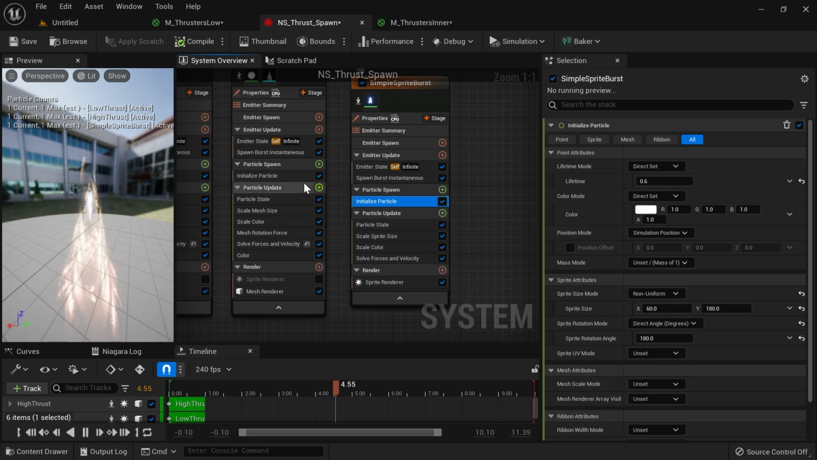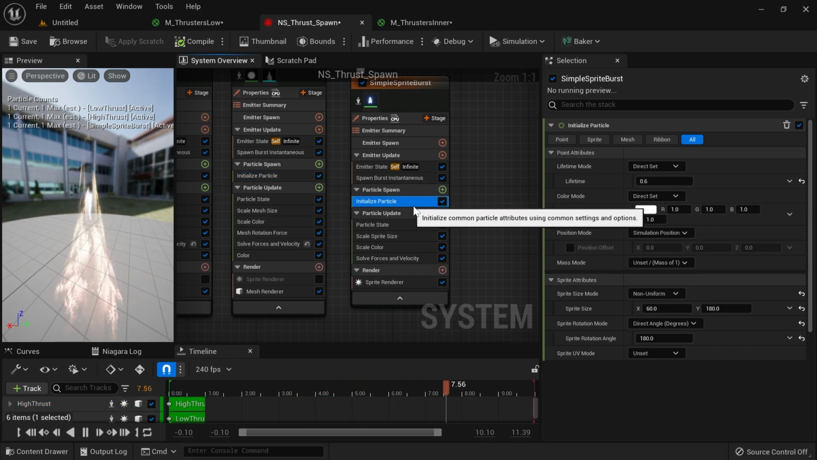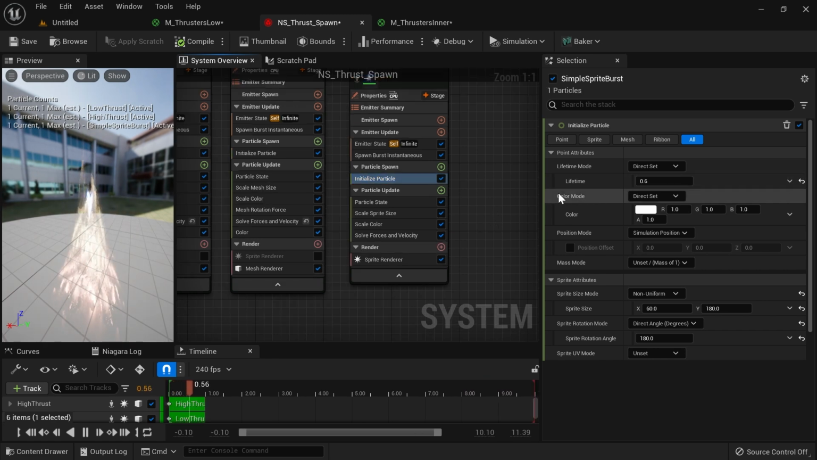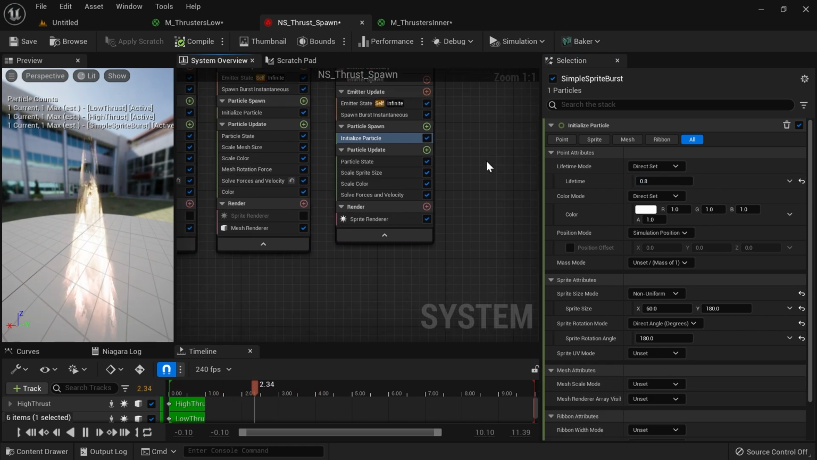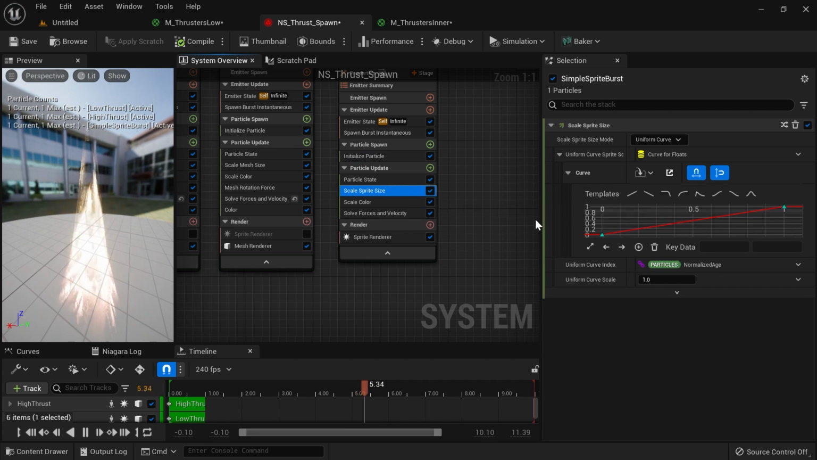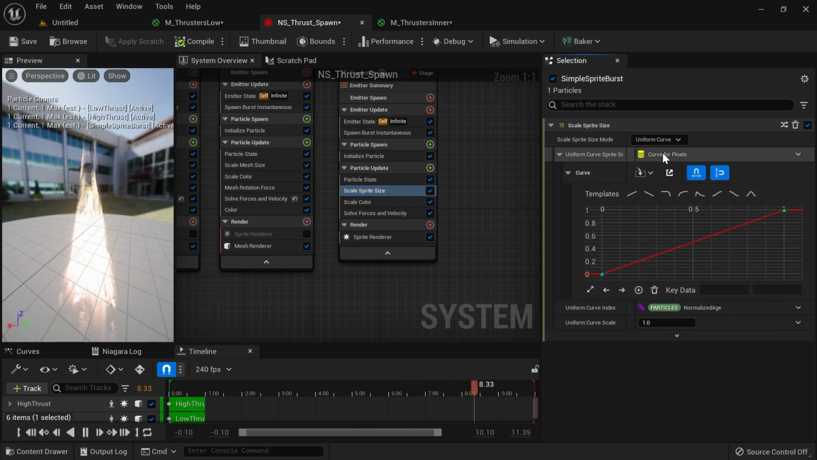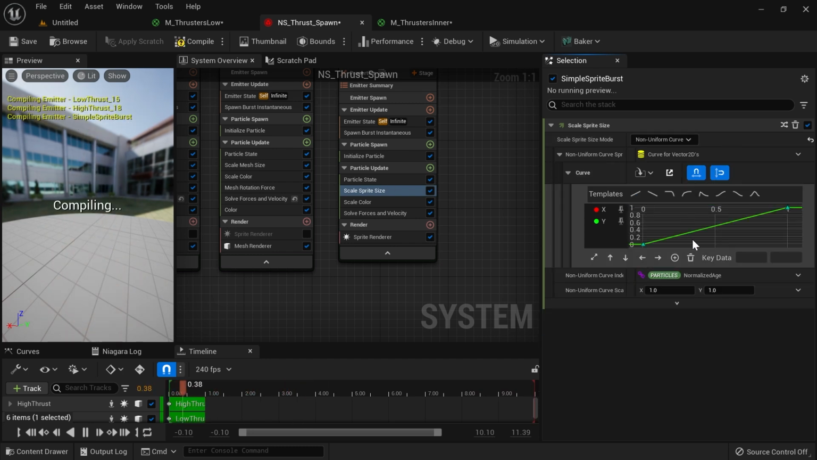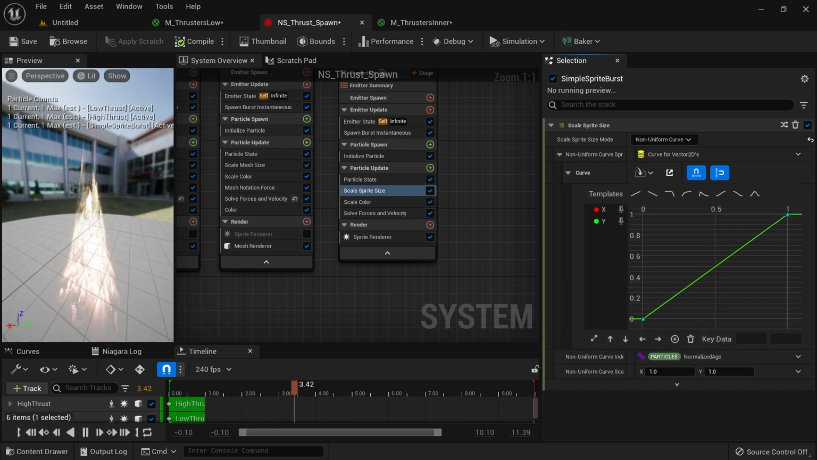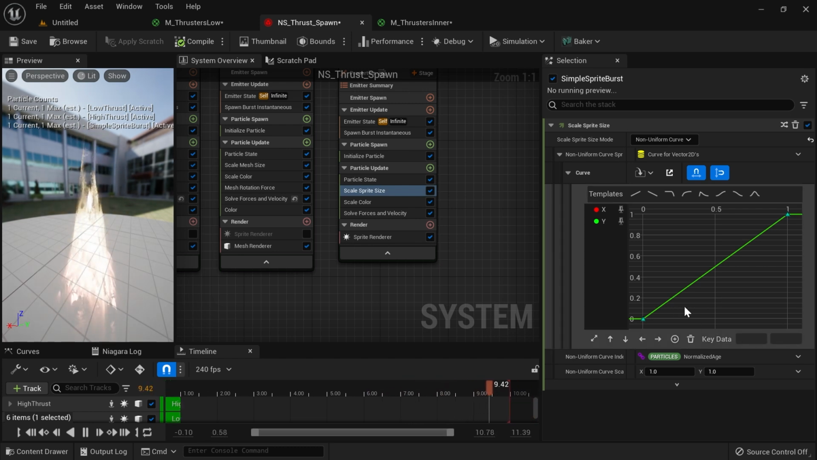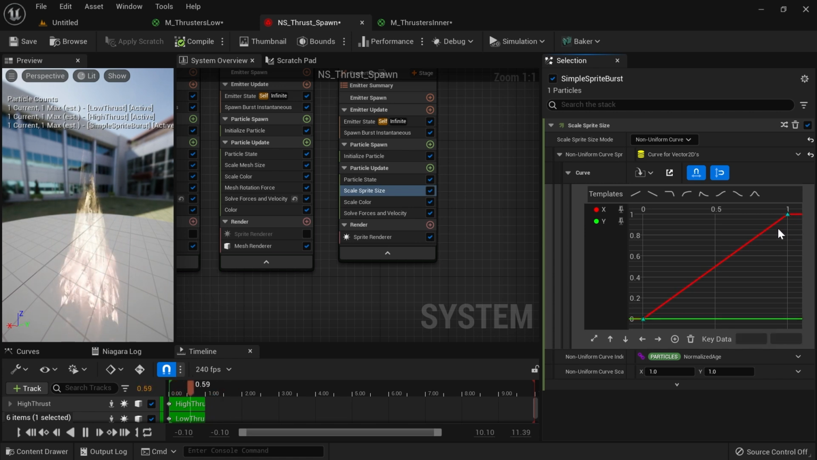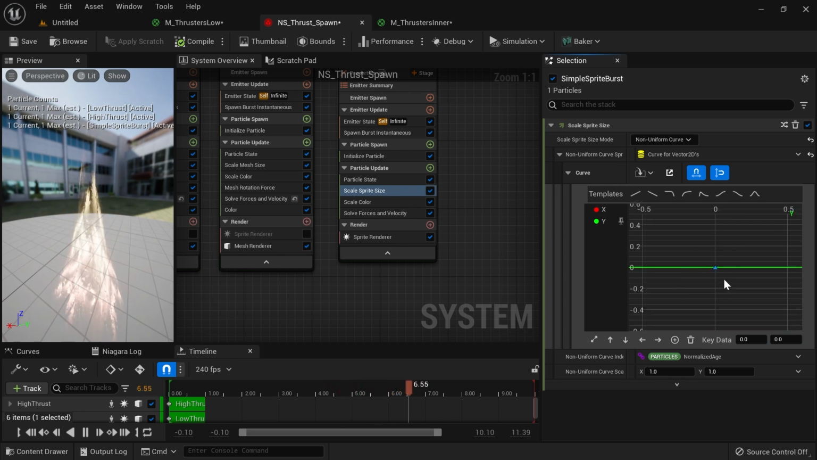Wait, did I modify this one? Okay, no. Okay, I'm glad. So probably if this has 0.8, maybe this should have 0.8 too. Okay, now let's make it bigger. So scale sprite size. We do not want this to be uniform because we want to modify X and Y, so non-uniform curve. Okay, so for Y, this is just going to be somewhat straight. We just want it to be, what? Always 3, I think. Oh, sorry, like that. Always 3.